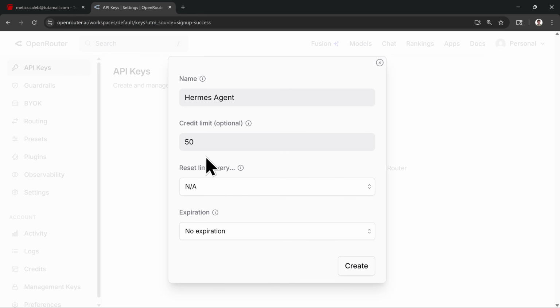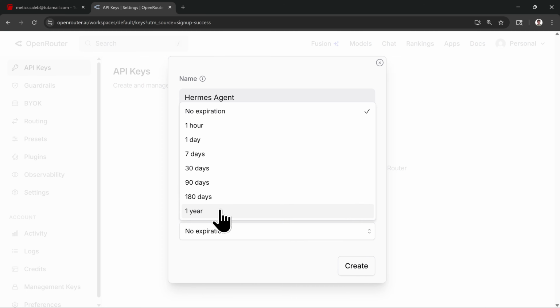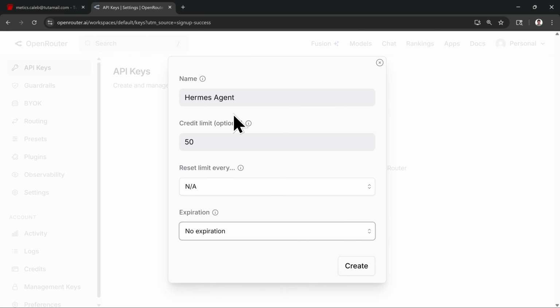And then here you can choose when you want to reset your limit. You can choose between daily, weekly, or monthly. For now, I'm just going to leave this turned off. And at the bottom right here, you can choose when you want this API key to expire. You'll see a few options right here. But again, for this video, I'll just go with no expiration. All right, with that done, go down and click on create.